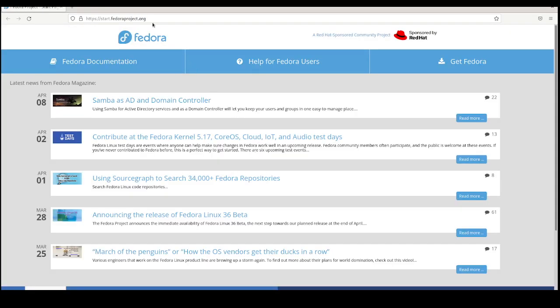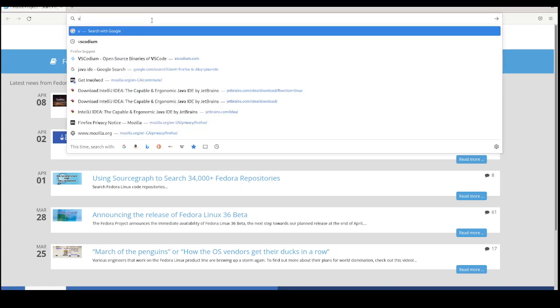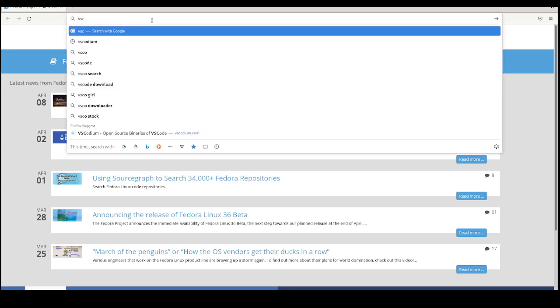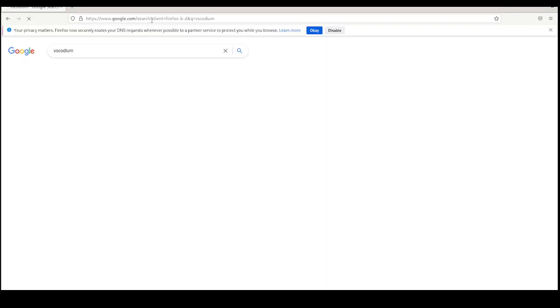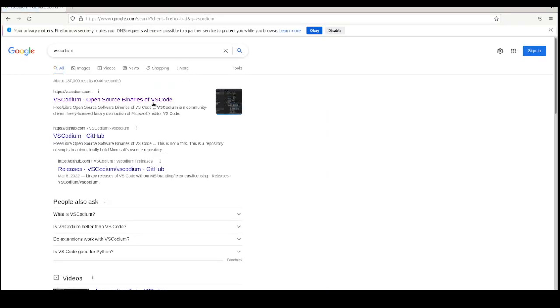It's different than VS Code. So let's go. Let me open the Firefox browser. You just need to type VS Codium. That is not VS Code, but VS Codium.